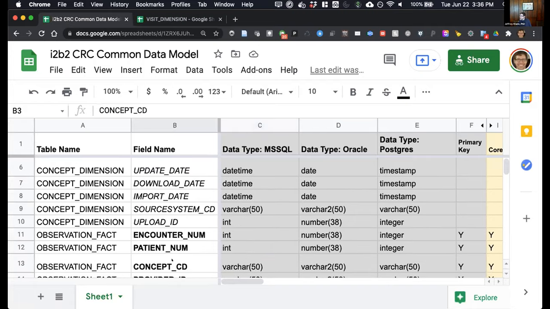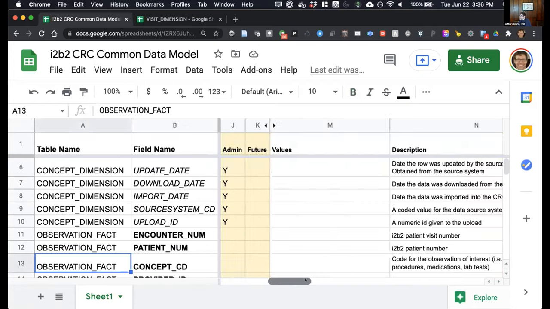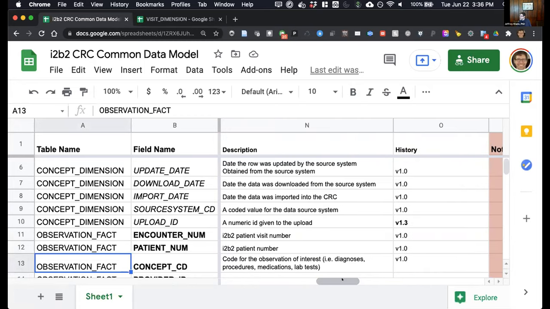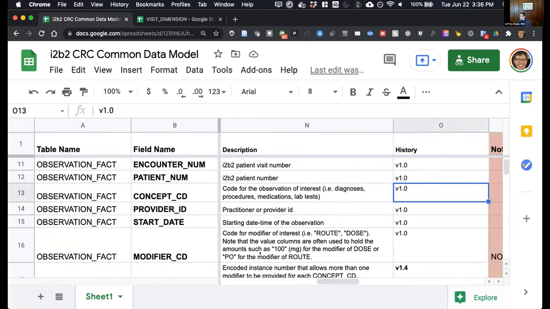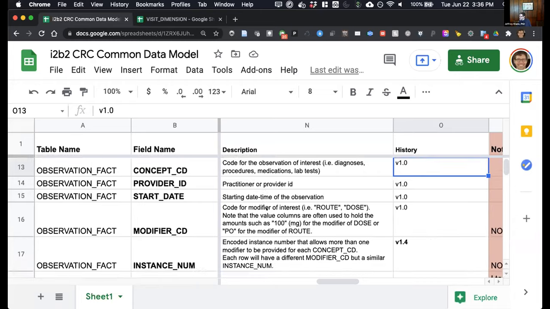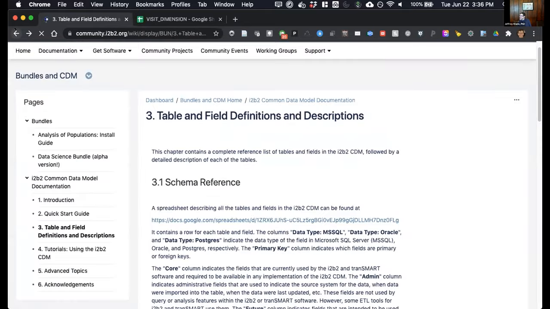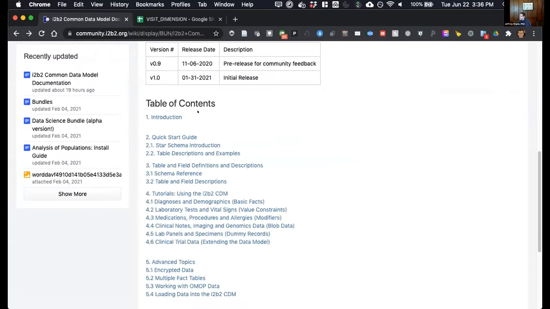So if you want to see, okay, concept code in observation fact, how long has that been part of I2B2? You can scroll to the right here. You can see that concept code was added in version 1.0 of I2B2. I was actually excited to see, going back through, that the modifier code was part of I2B2 1.0 as well, even though the modifiers were not supported as part of the ontology at the time. But Sean had a lot of good foresight into what would be needed to make this a sustainable data model years into the future.